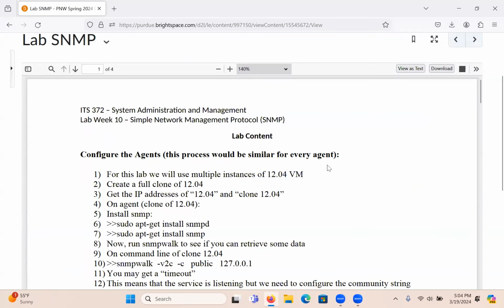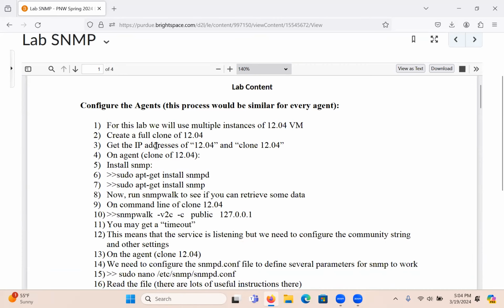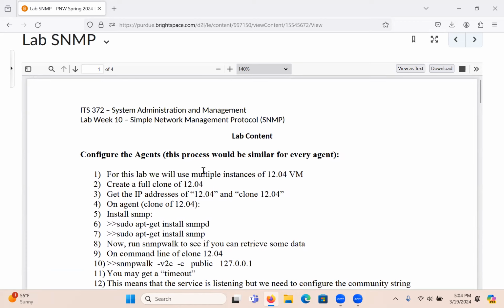So let's start at the beginning, kind of play with this. We're going to configure the agent, and this process would be similar for every agent. Wherever you see 1204, I just mean C2004. So remember, for this lab, you only need to use one manager and one agent. Let's go ahead and do the local configuration first.